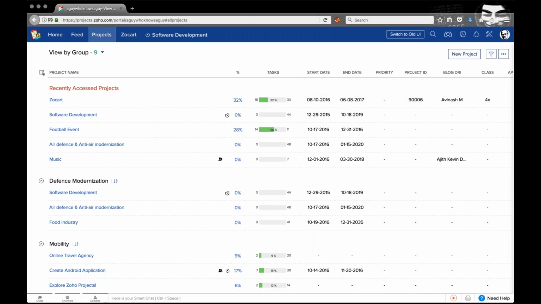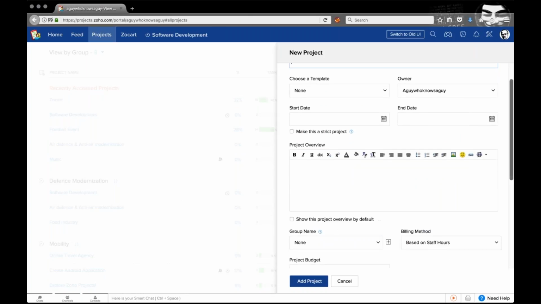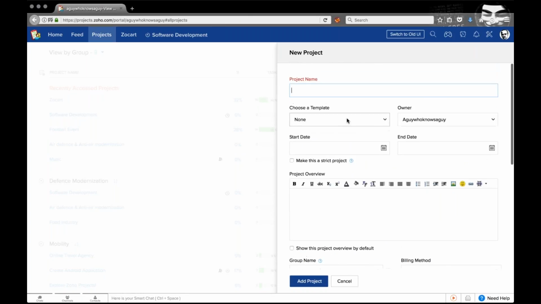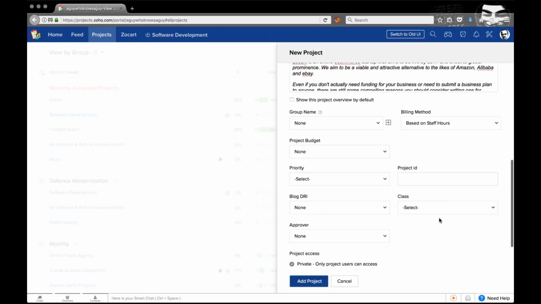From any of these views, in order to add a new project, it's straightforward. Just click on the new project icon, provide the name of the project, the owner, the start date, due date, the description, and the basic information of the project. And also, if you'd like to preload the information from a template, you can just select from one of your existing templates and load the data as such.